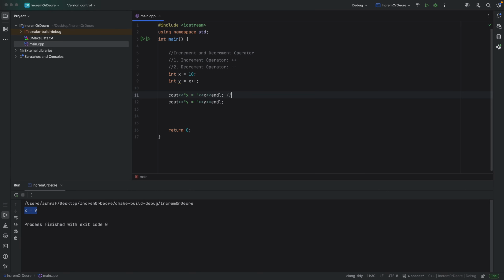In this line, x is equal to 10, and it has been increased by 1, so x is equal to 11. And what will be the value of y? The value of y is not 11, it is 10. So let me run the program. As you can see, the variable x is 11 and the variable y is 10.